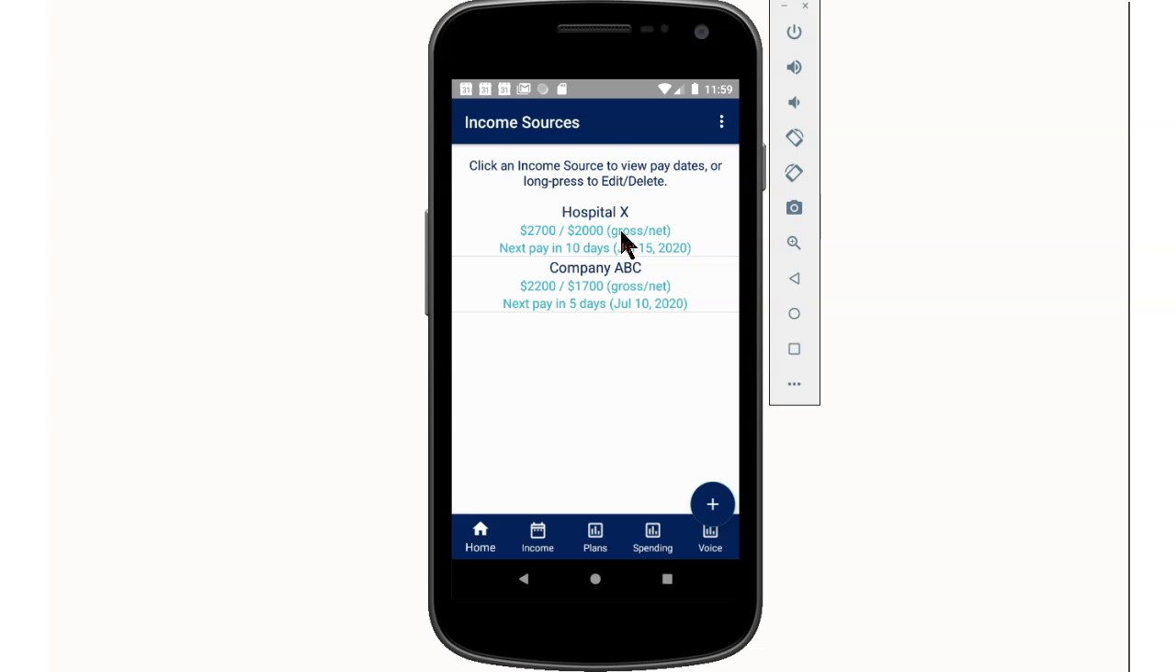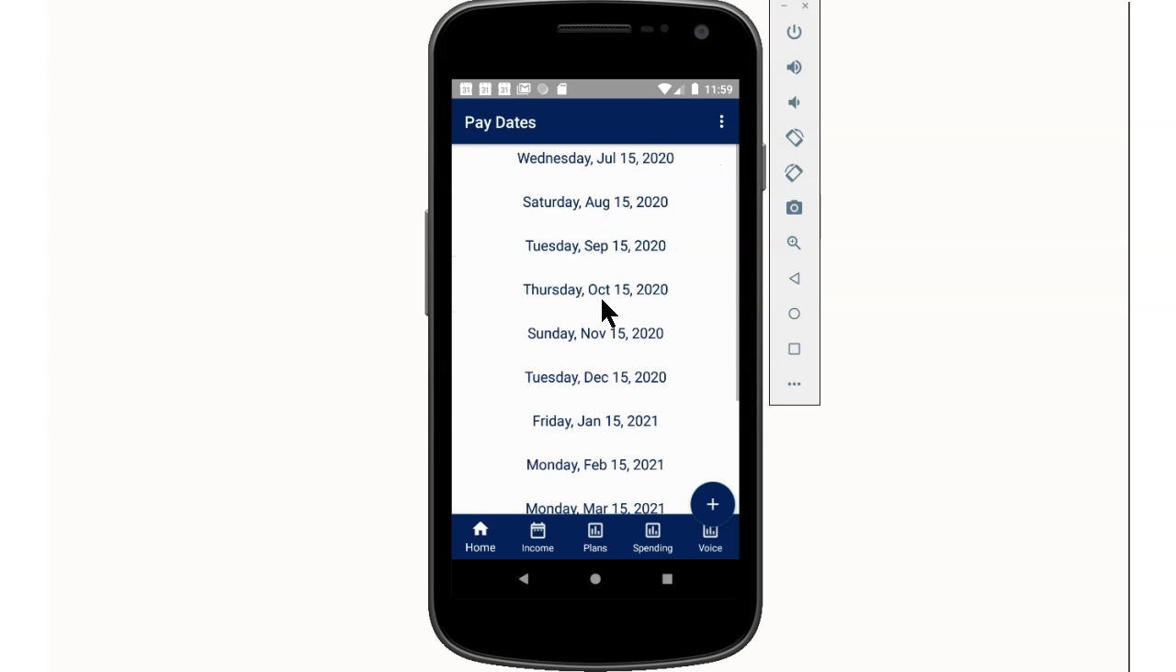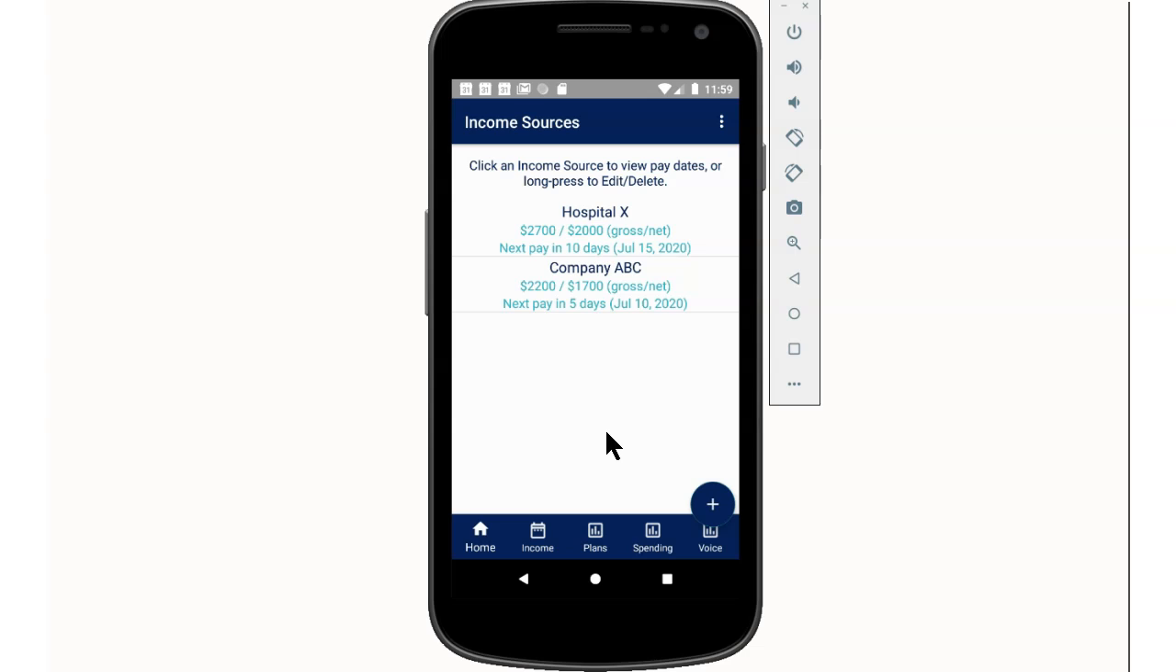If you want to confirm that you got the pay schedule right, if you click on either one of these, it'll list out pay dates based on the schedule you've provided. So this is what the pay dates would look like based on that schedule.